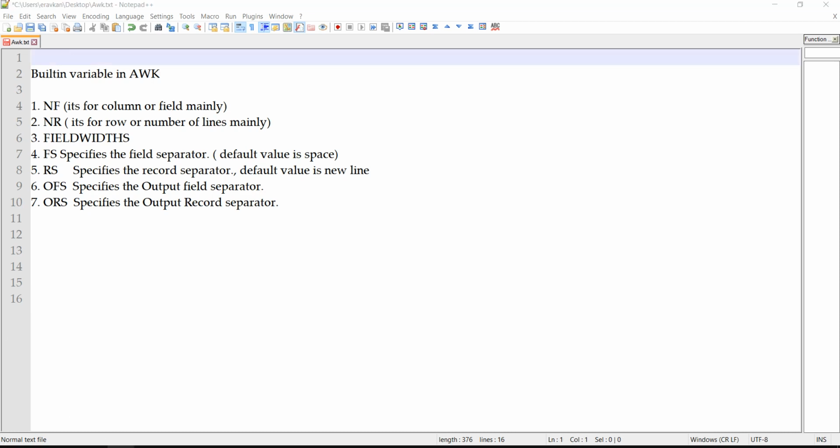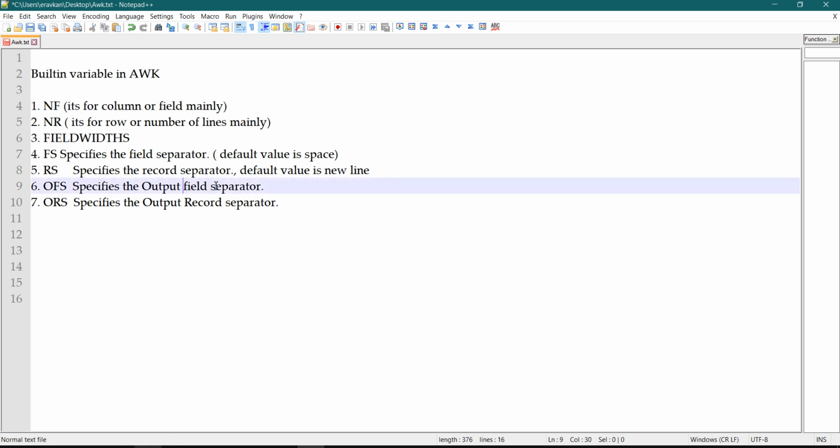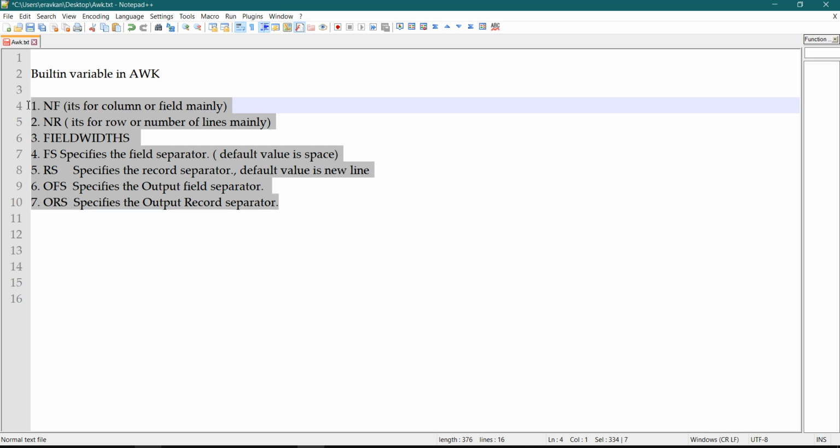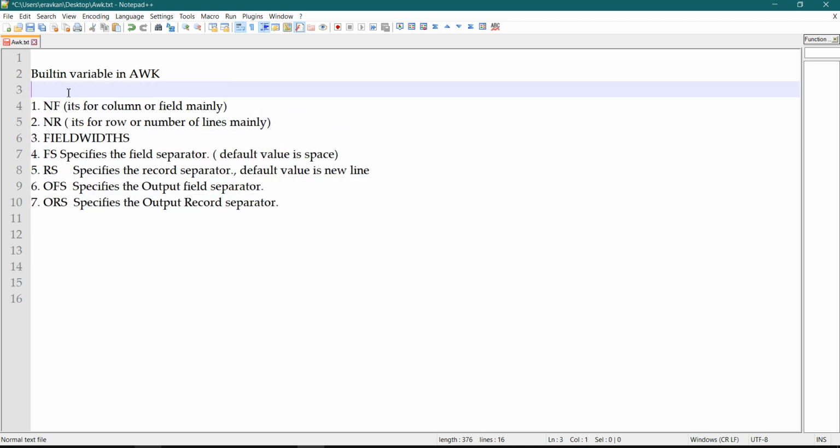So today we are going to discuss a very important thing in Awk programming, that is built-in variables in Awk. First we will start with NF. This is a very important concept that you should know while doing Awk programming, because without this your Awk programming will not be effective and it will be incomplete. You will not be able to do it efficiently. So without any further delay, let us start with what is NF, NR, and field widths, etc.